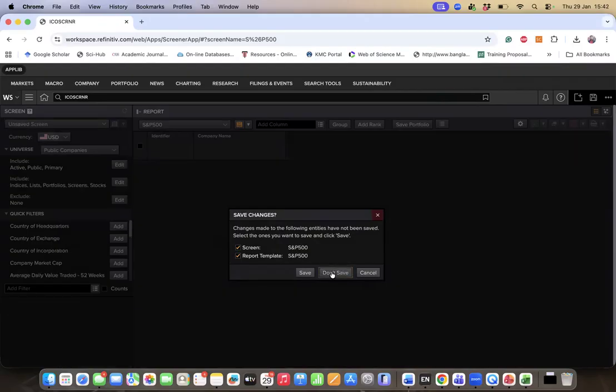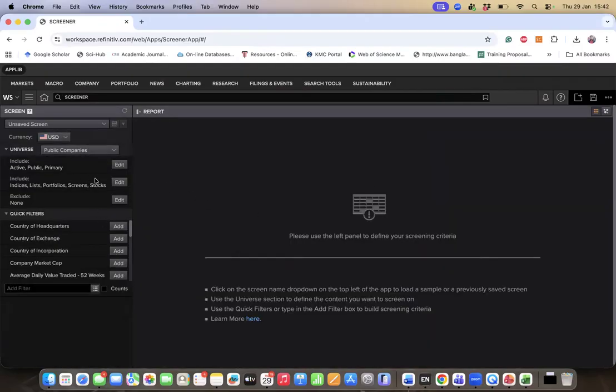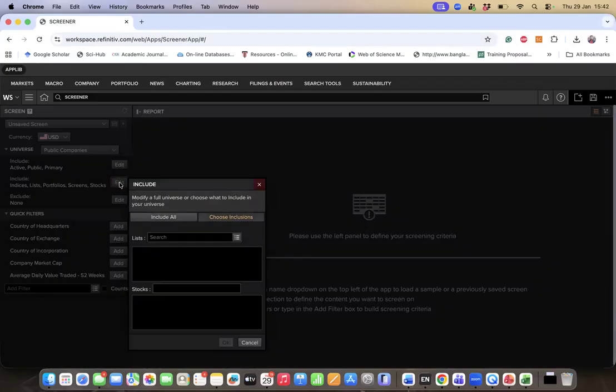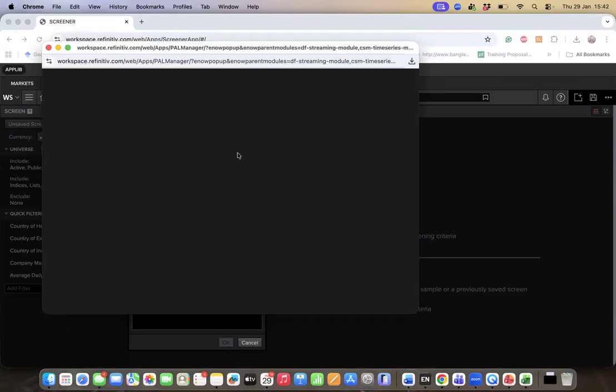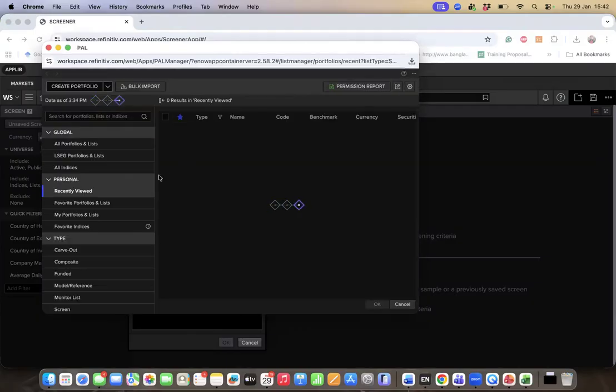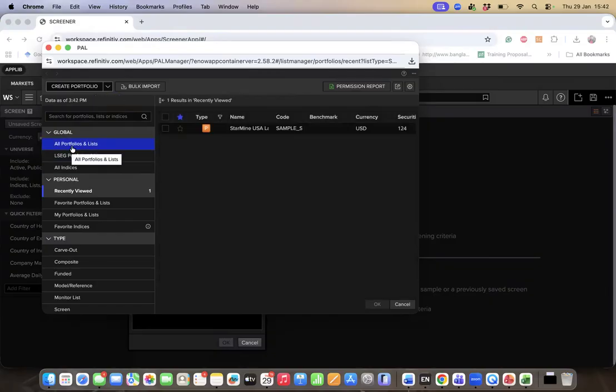Now what we are going to do is select a new screen. For example, if you want to download the data for the S&P 500, or STOXX 600, or all the Norwegian companies, you can select the indices from here. If you click on the edit option and then click on the list, then you have this whole dialog box. Here you need to click on all portfolios and lists.